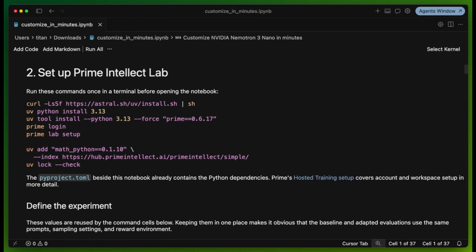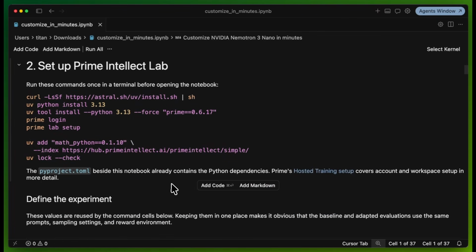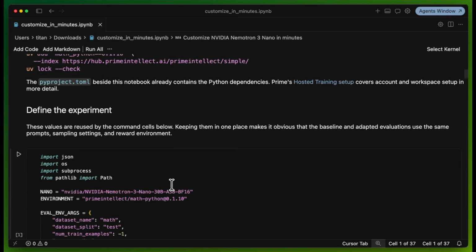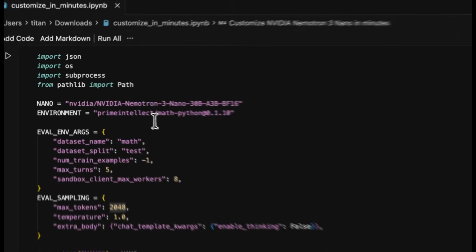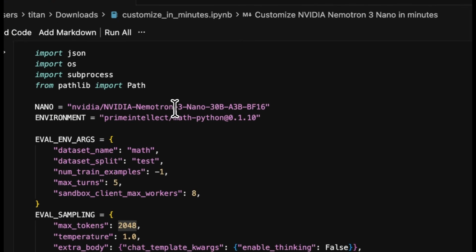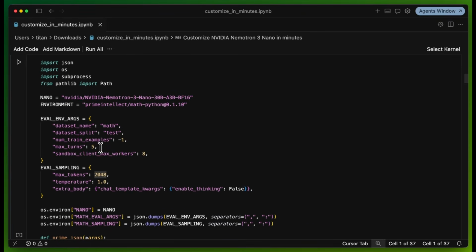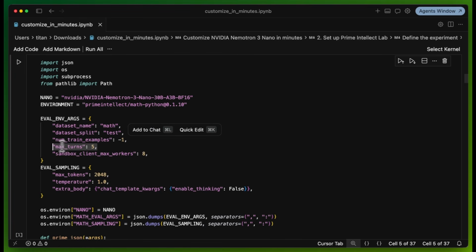So let's first set up Prime Intellect Lab. As you can see, just a few things that we have to set up. You have to make sure that you have a Prime Intellect Lab account and you have signed up and have some credits available. Then we're going to define our experiment. We're going to start with Nemotron 3 Nano 30B A3B, as you can see here. And we're going to start with our environment, which is this math Python environment. We're going to set this critical eval arg, which is basically saying you have a maximum of 5 turns. If you don't get to the answer in 5 turns, you fail the task, right?